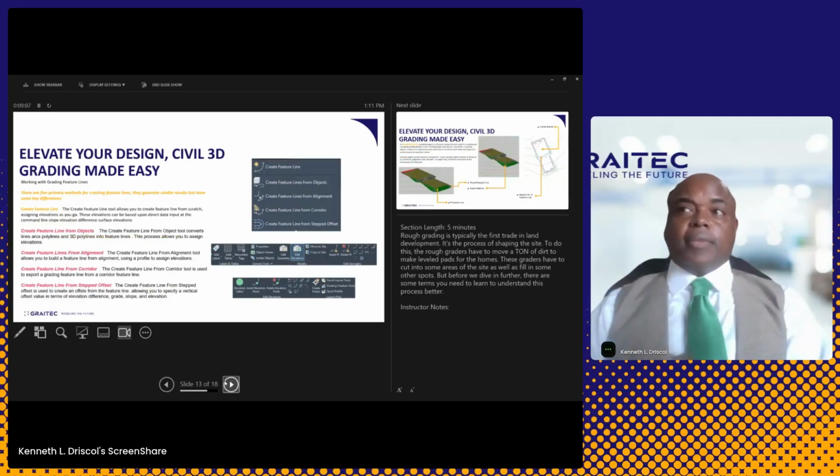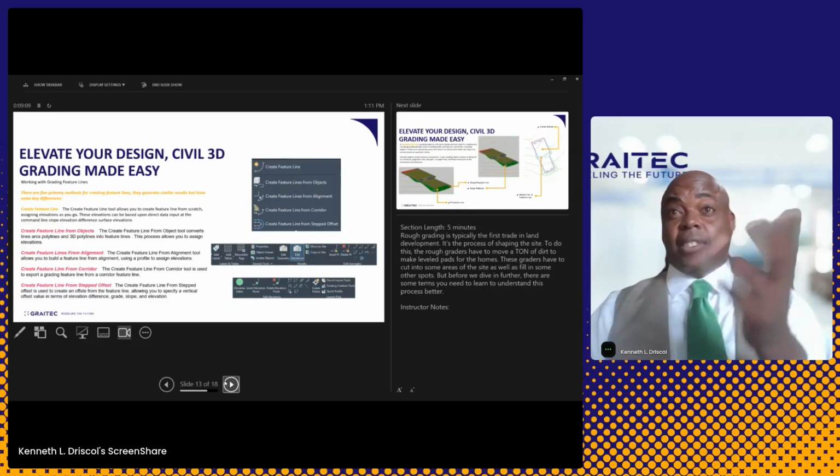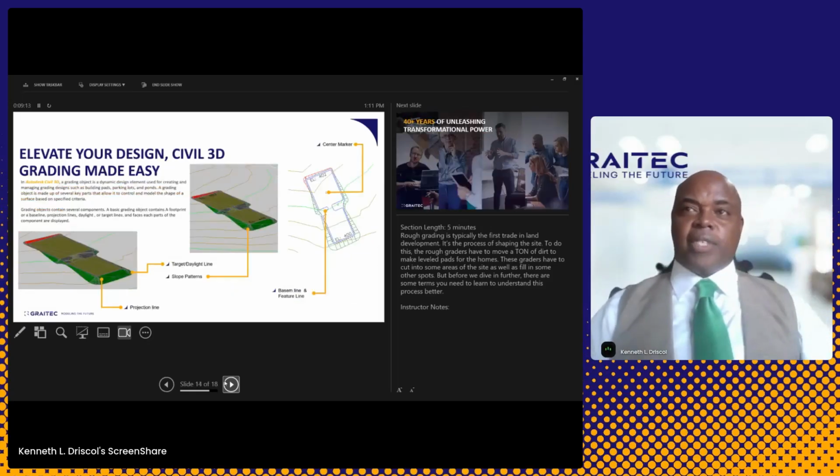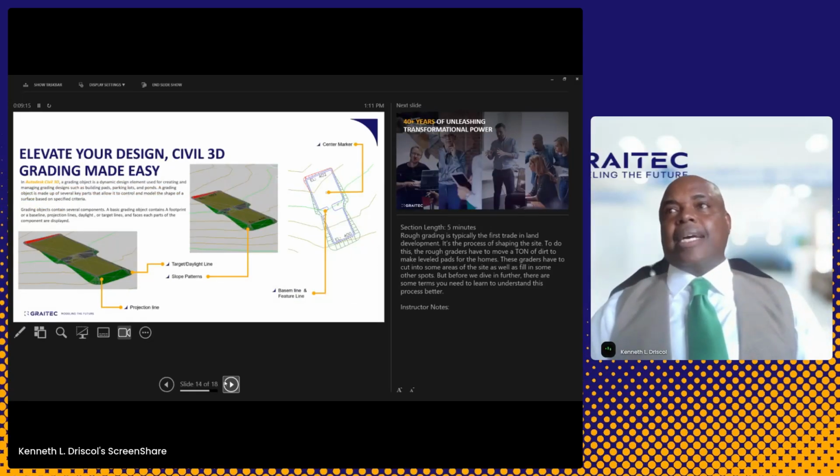So we'll look at some of these things in terms of creating feature lines from objects, alignments, corridors, and stepped offsets. And then, of course, this idea of building paths and how feature lines really work in terms of daylighting and targeting and things like that.